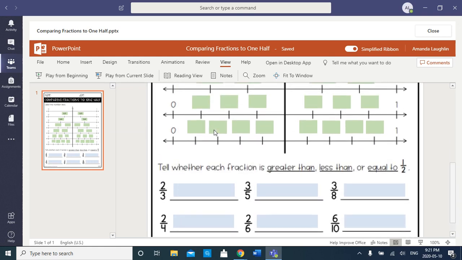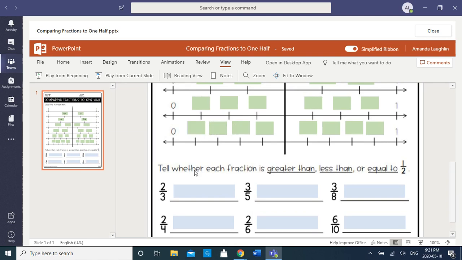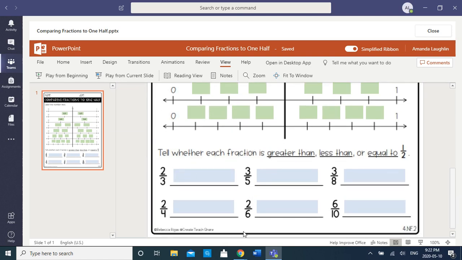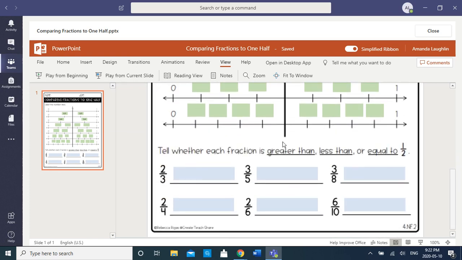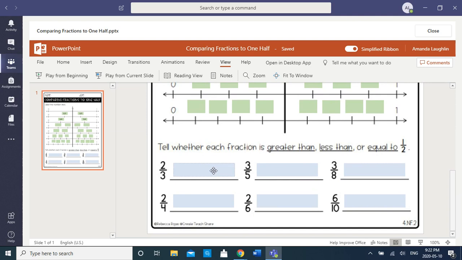Once you have all of the different number lines labeled and the fractions put into the boxes, you can fill out this bottom part. So you have to say whether each fraction is greater than, less than, or equal to 1/2. So 2/3 is our first one. And I can go up and look at my fraction that is split into 3 parts, because that's showing me thirds. And I've got 2/3 over here, and that's past 1/2. So this tells me that 2/3 is greater than 1/2, because greater than just means larger. So I would click here, type in greater, and then that one would be complete, and I could move on.